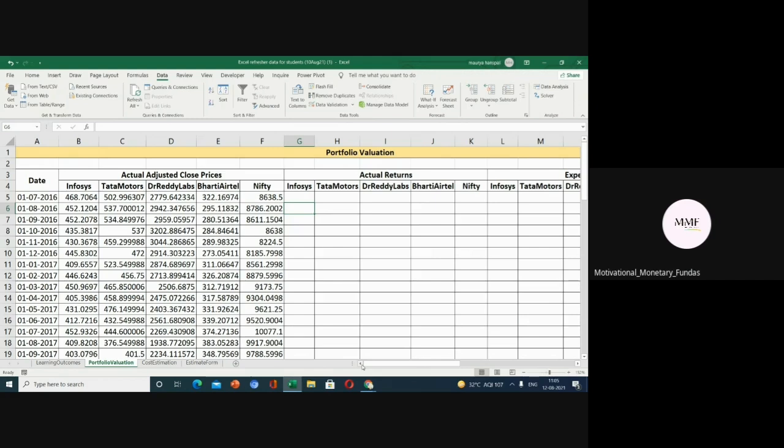So following is the Excel sheet presented in front of you. The Excel sheet shows the actual adjusted close prices of the following companies. For example, we have Infosys, Tata Motors, Dr. Reddy Labs, Bharti Airtel, and we have Nifty. Nifty is an index, as we all know. It comprises all the top market capitalized companies.